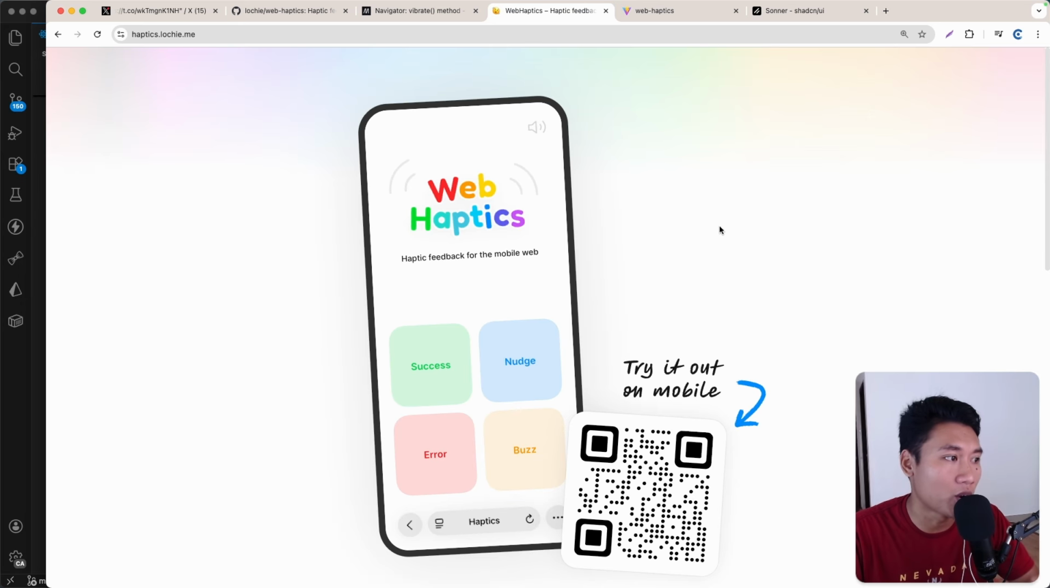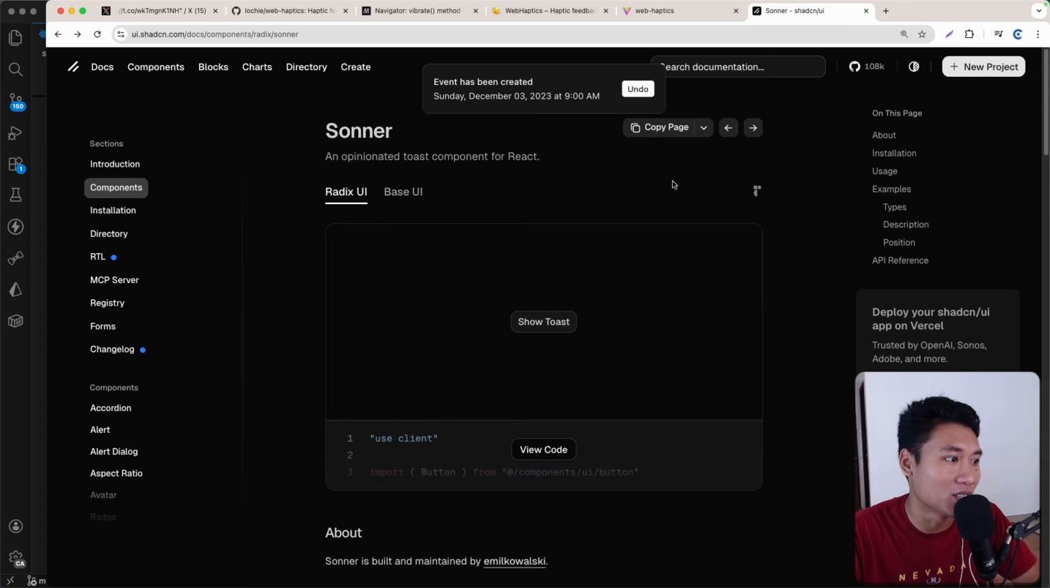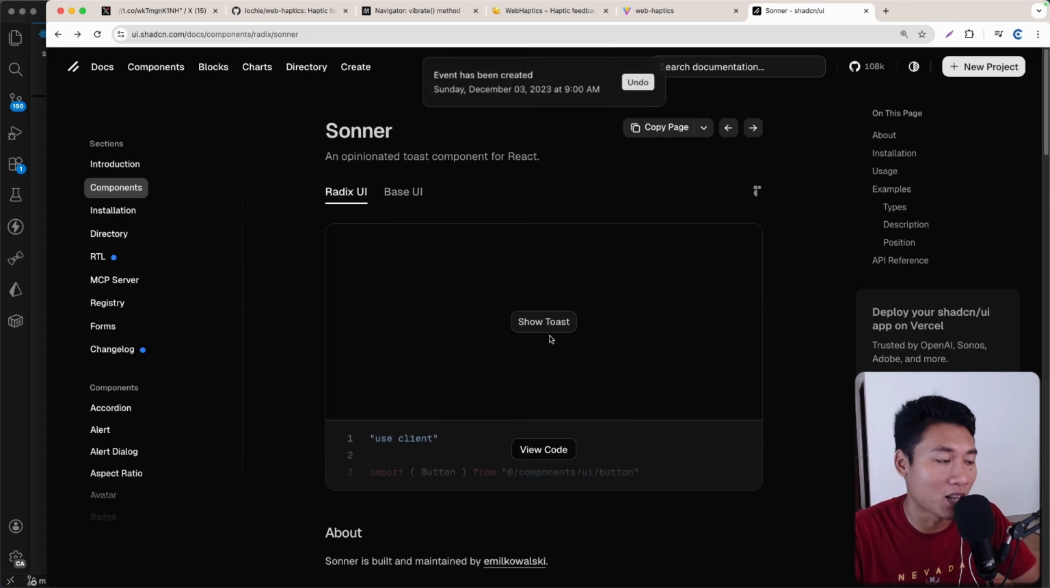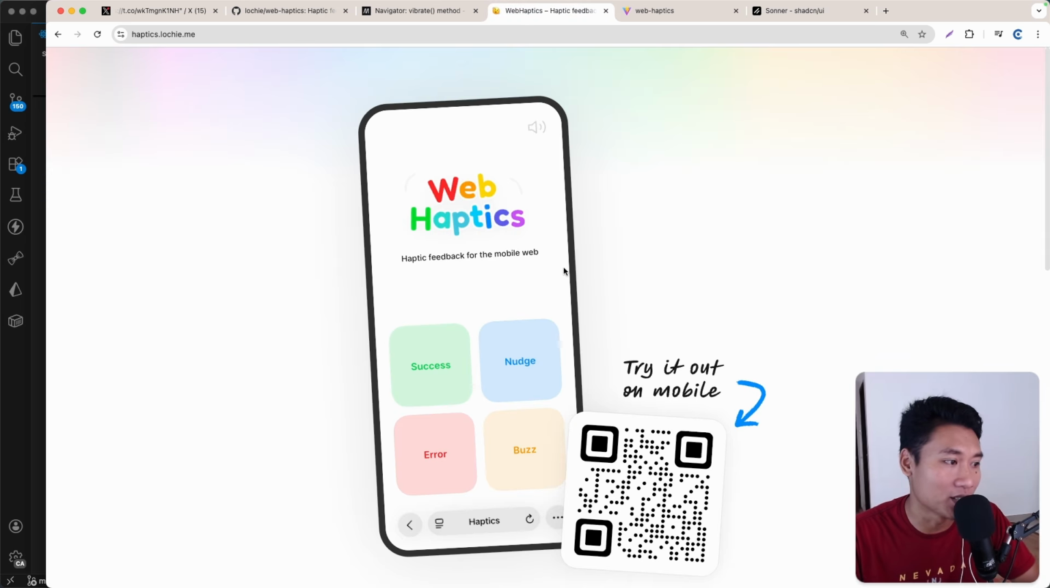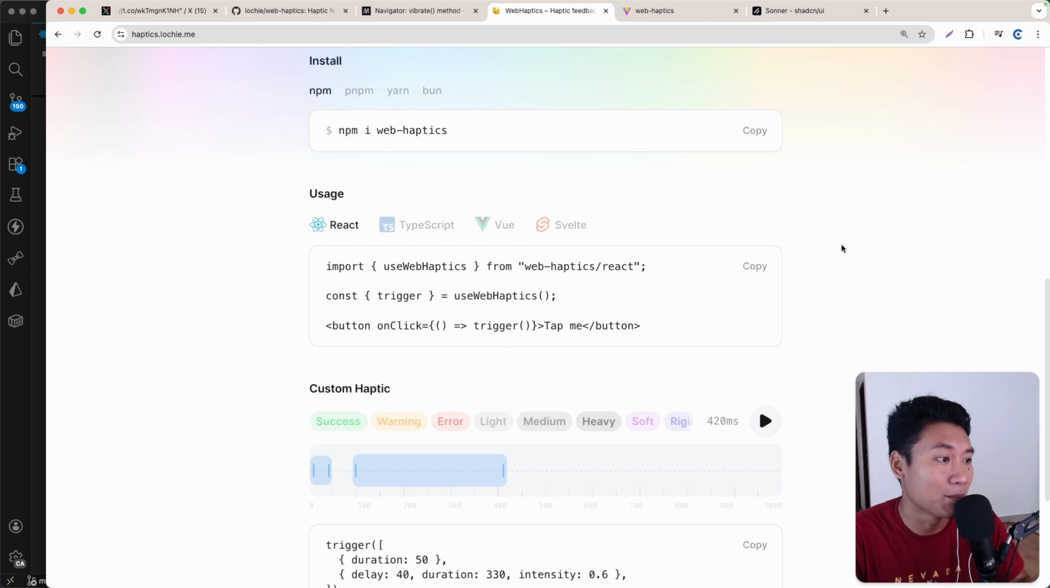So I think you have to try this web-haptics for your mobile web. For example, you can implement that on a toast notification like this. After a user makes an action and the toast is shown, you can add the web-haptics and just run this trigger. It basically will make your mobile web feel native.